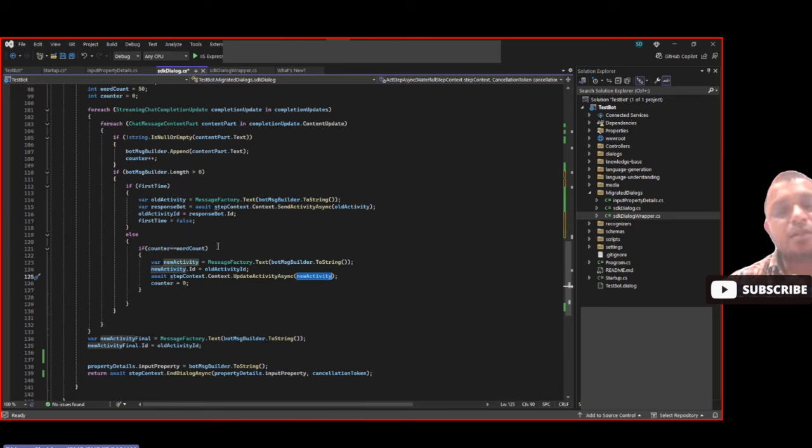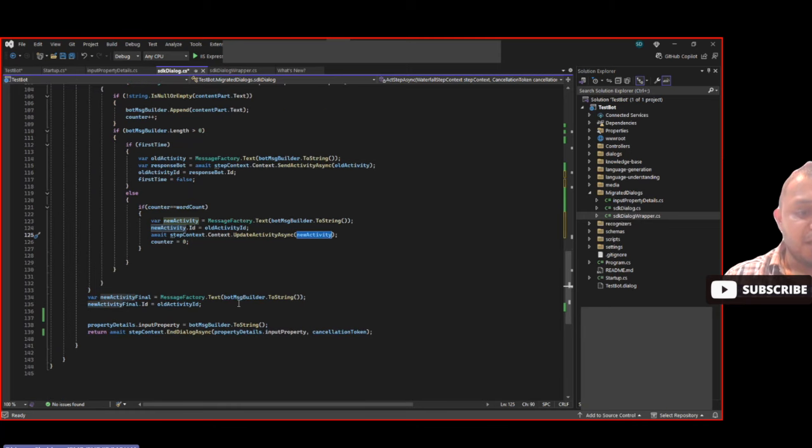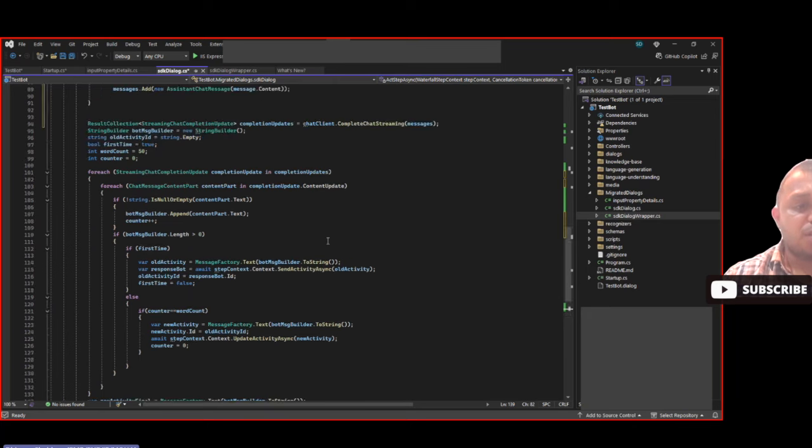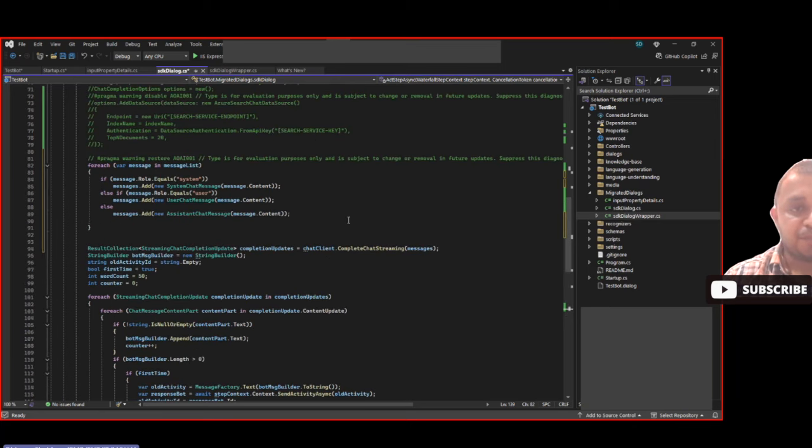In explanation, it looks a little slow, but it's really fast and swift. It will keep on updating, and you can see that. Once all that is done, finally you display your final message, and then it's done. You have it in your bot message builder, like you have it in your input properties, and you just return that property back to your composer. So this is how your streaming is going to work.